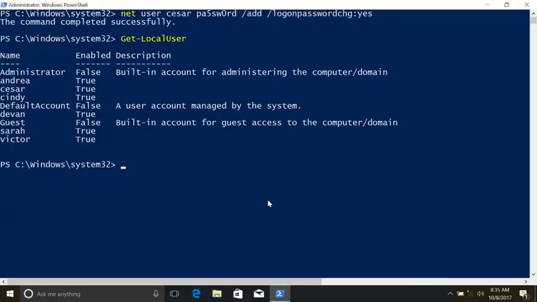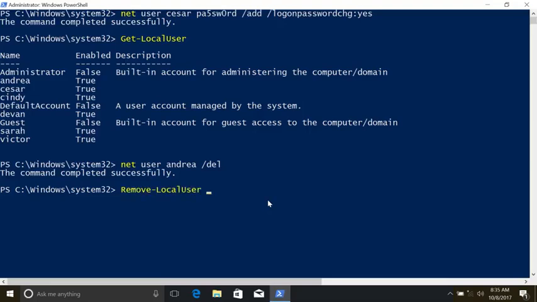Alright, now let's remove these accounts that we just created. I'm going to show you how to do this using net and using Remove-LocalUser. Both of these commands will do the exact same thing. So let's delete Andrea's account, net user Andrea /delete. This will delete Andrea's account. And using the Remove-LocalUser command, we can remove Caesar's account. Sweet, now it's gone.